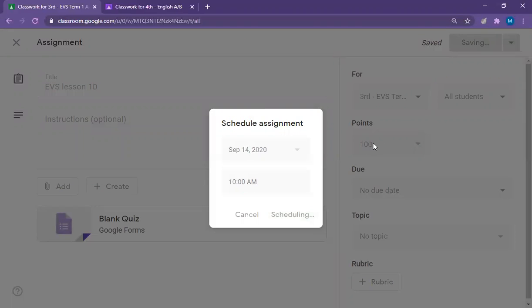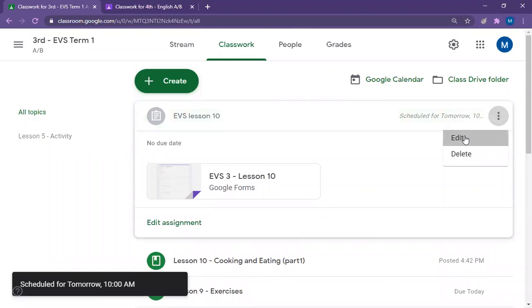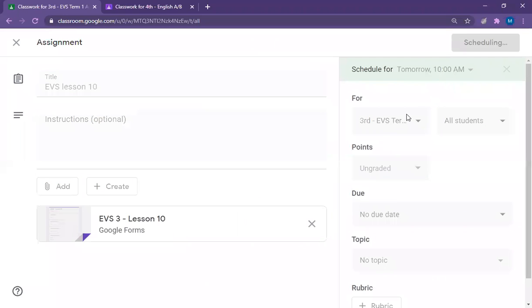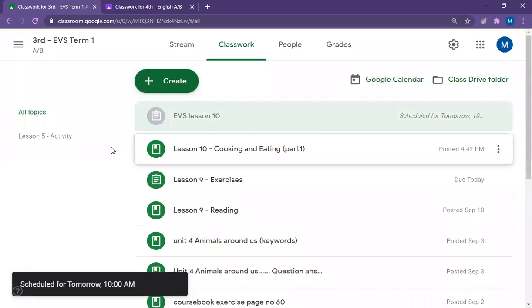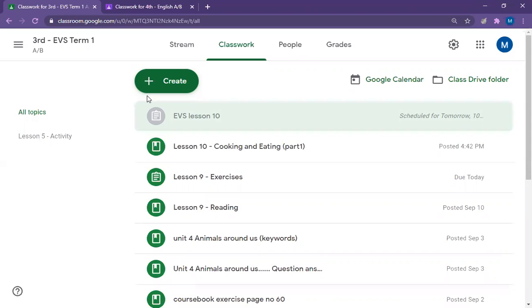Remember to remove the points. You don't need 100 points for this. Okay, I think I should just keep it ungraded. Now schedule again. So this is how you can keep the quiz ready even a day, two, three, four, even a week before. So it's really convenient. That's it, guys.